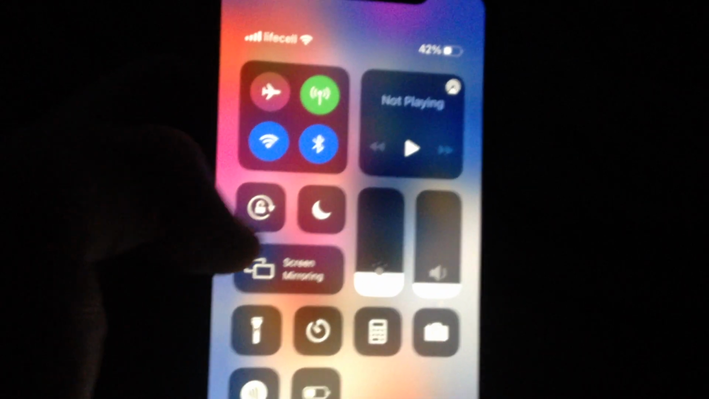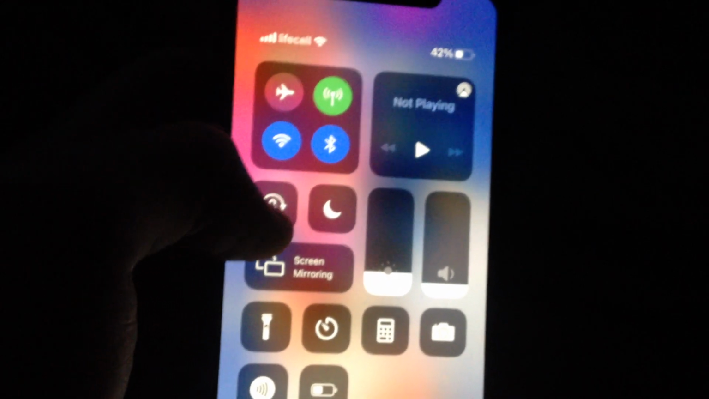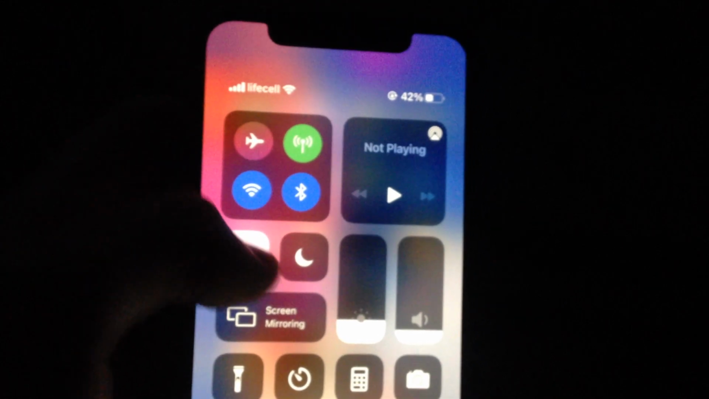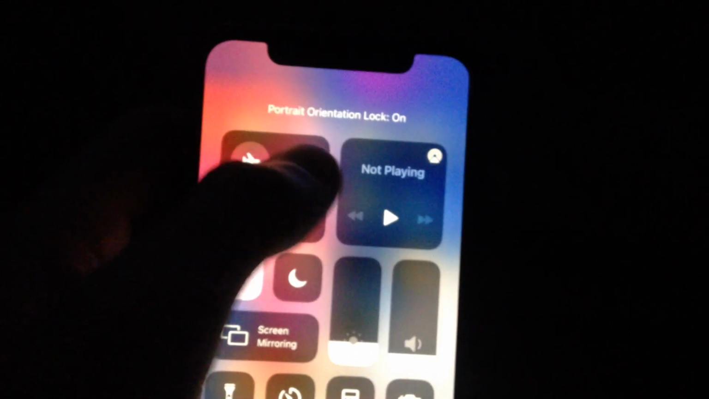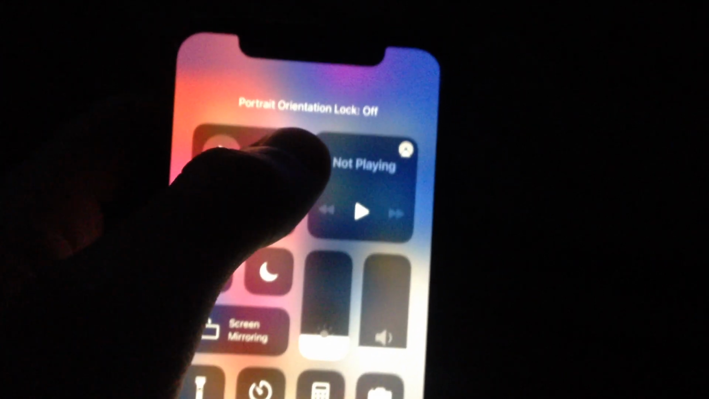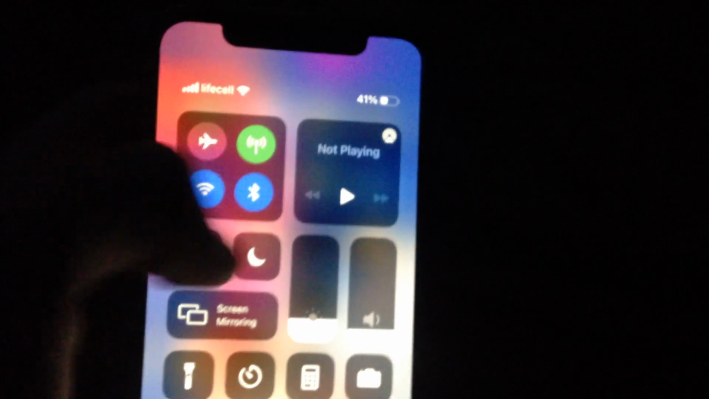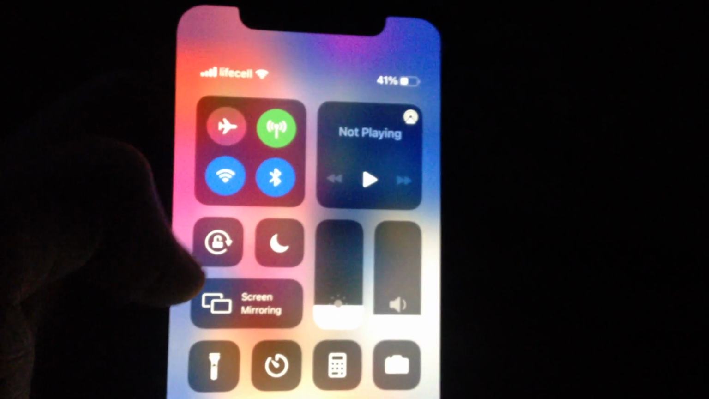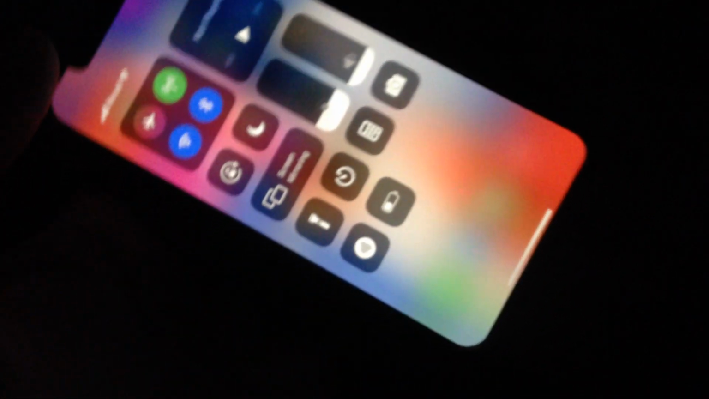So first thing, just swipe. Here you will see screen rotation. So just check if you haven't turned on this function. Here you can see portrait orientation lock on. If you press again, here you can see portrait orientation off. So now you just turn off portrait orientation, so you can use your phone in portrait and landscape view.